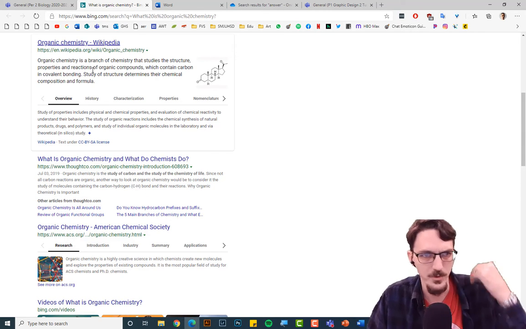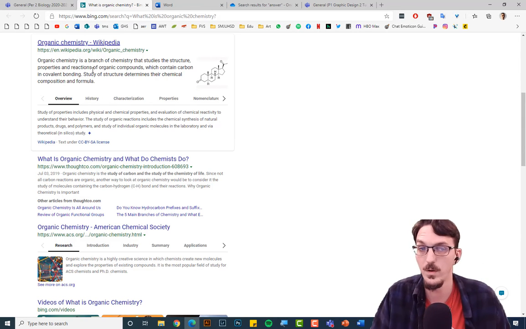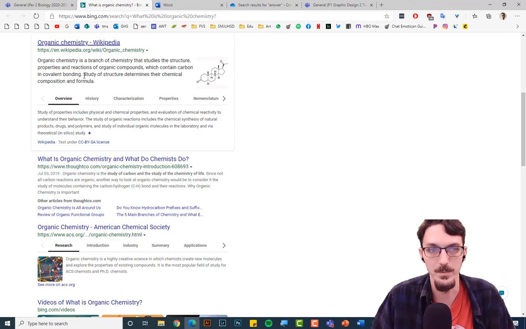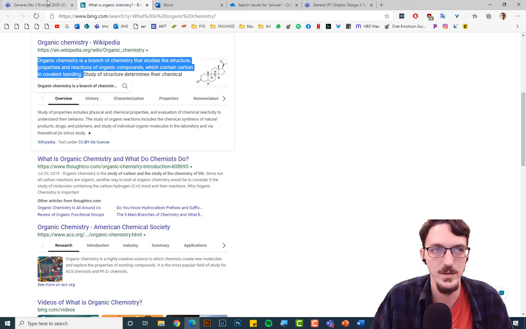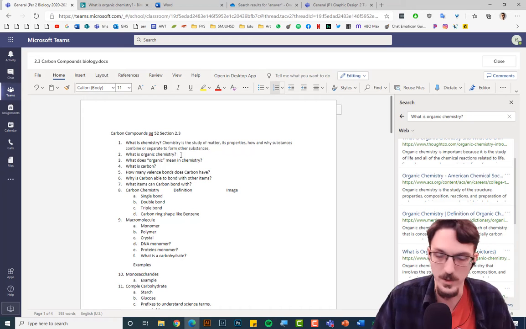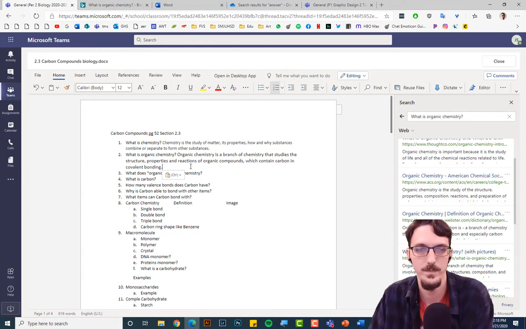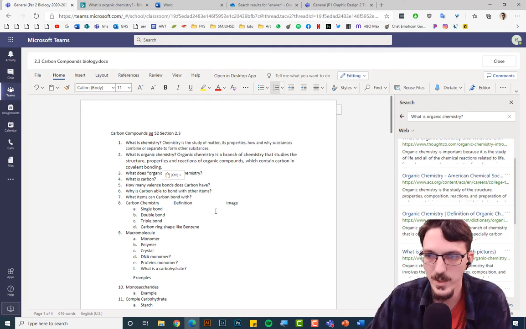So organic chemistry is a branch of chemistry that studies the structure, properties, and reactions of organic compounds which contain carbon in covalent bonding. Pretty straightforward. So again, highlight that, Control C to copy, and then put my cursor right next to the question and hit Control V to paste that answer. All right, so I can go through this entire document and copy and paste in here.